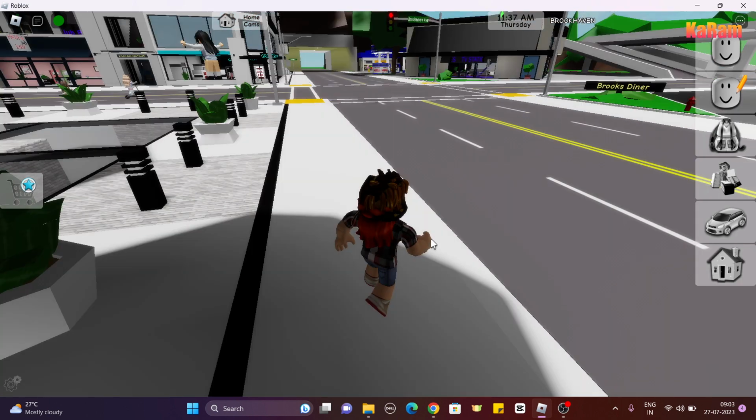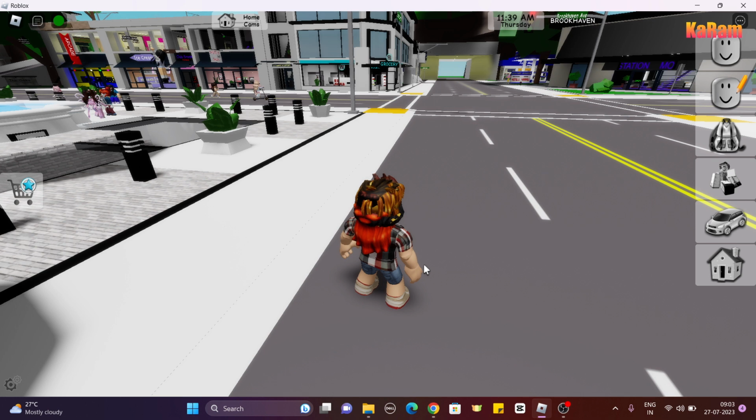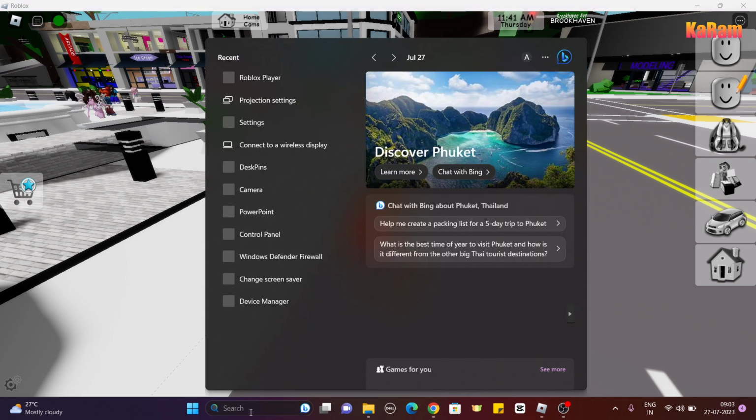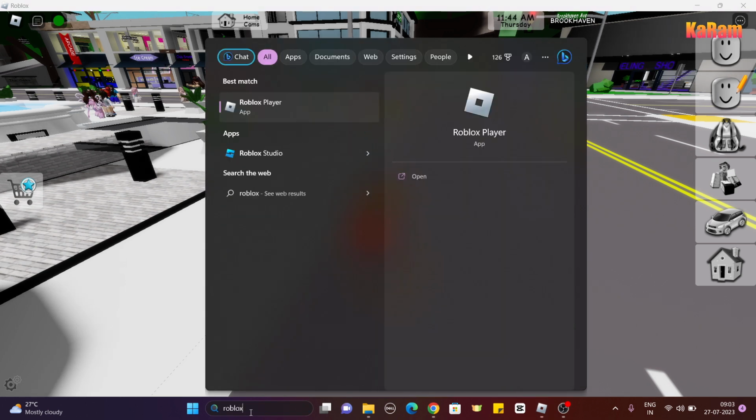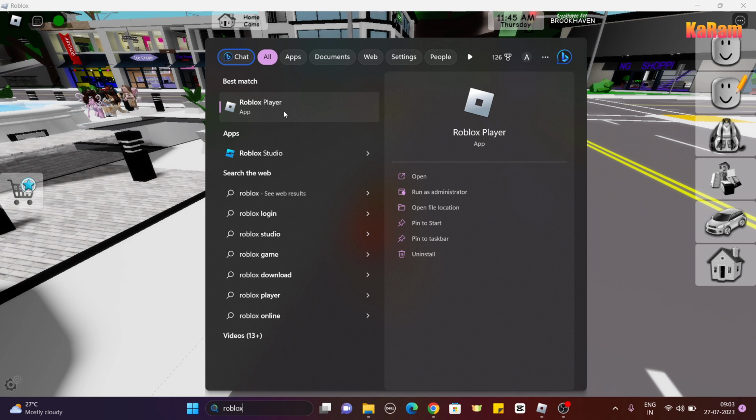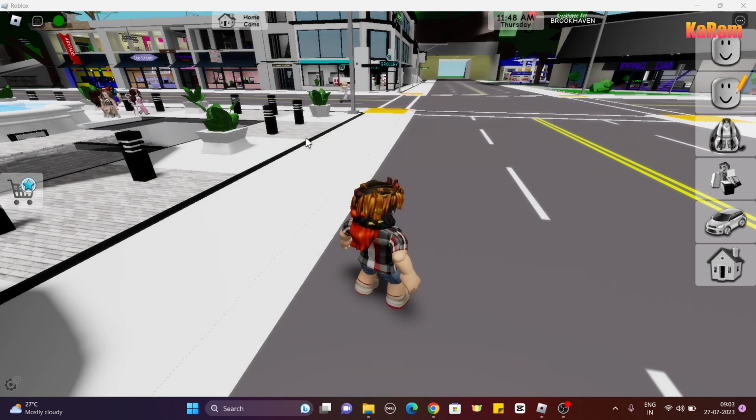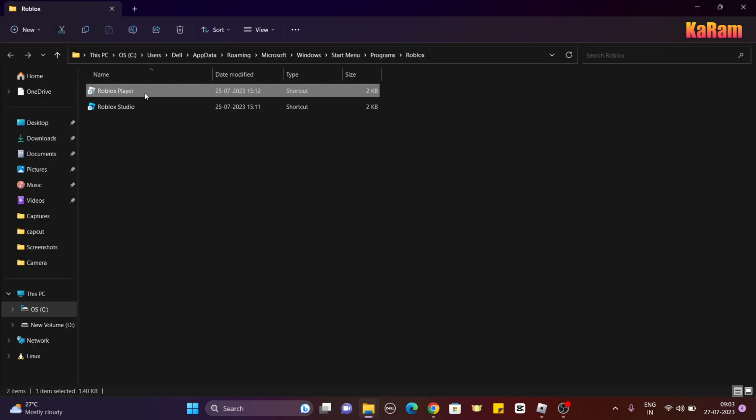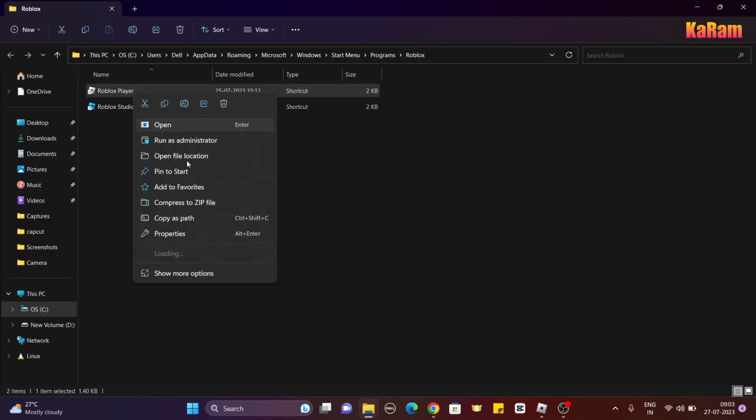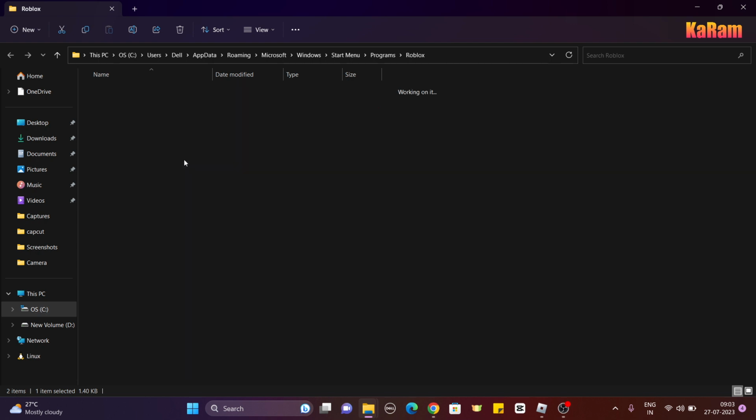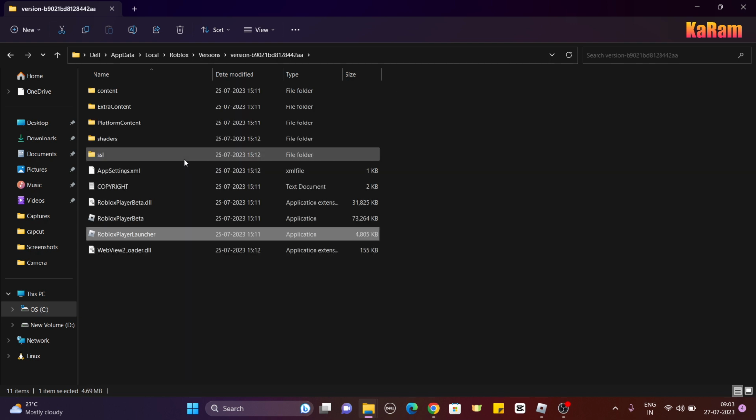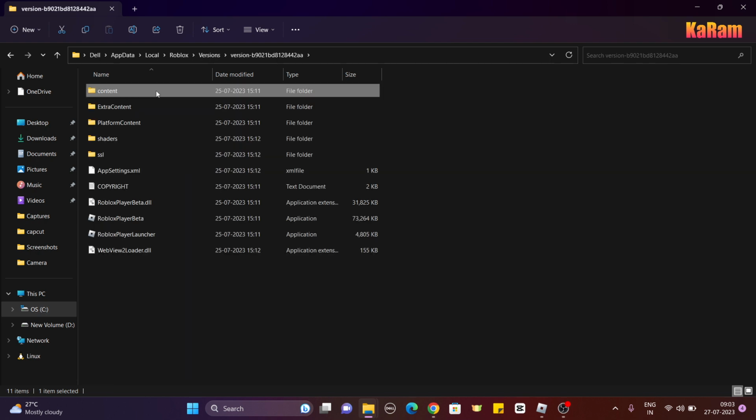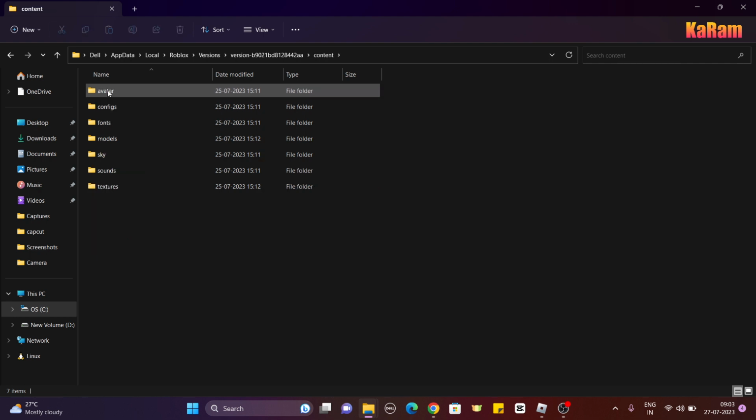First of all, guys, you have to search for the Roblox player, and once you find it, right click on it and go to open file location. In this folder, again right click on it and go to open file location again. Now in this folder, you have to go to content and then go to avatar.